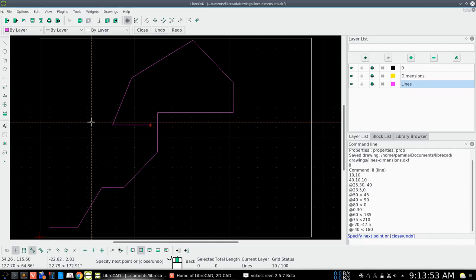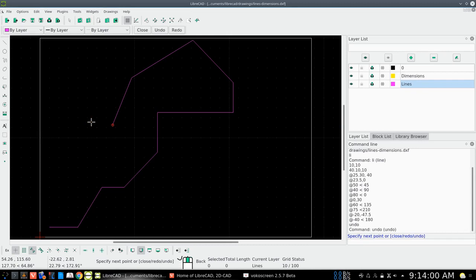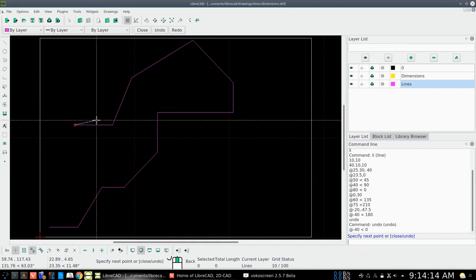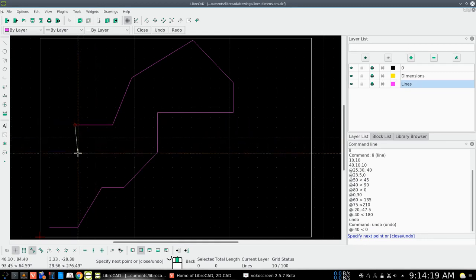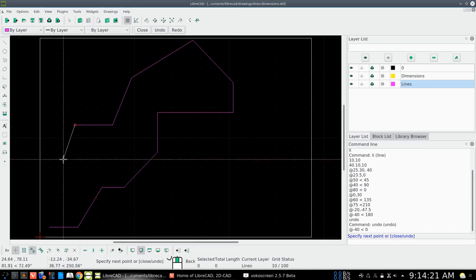I'm sorry, let's undo that. Just type undo, and let's do that again. Let's go relative negative 40 in the x at an angle of 0 degrees. There we go. Okay, 0 degrees.